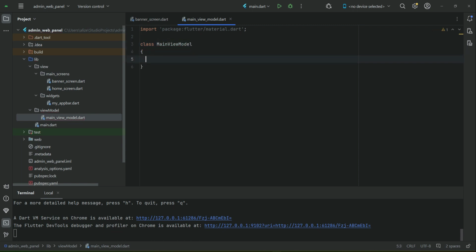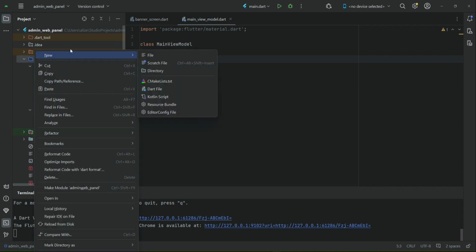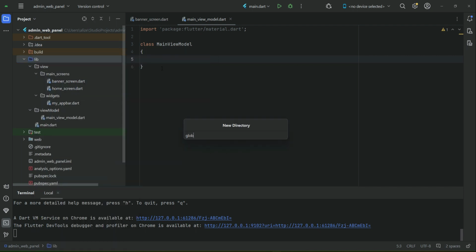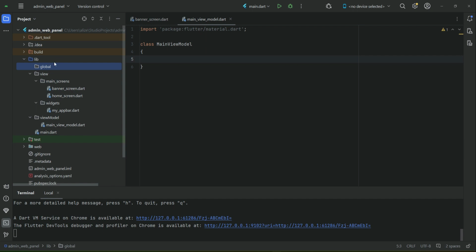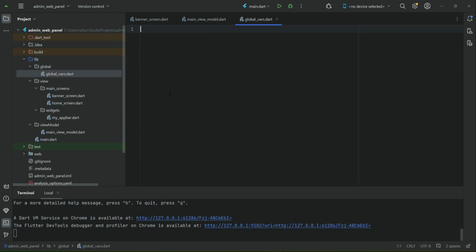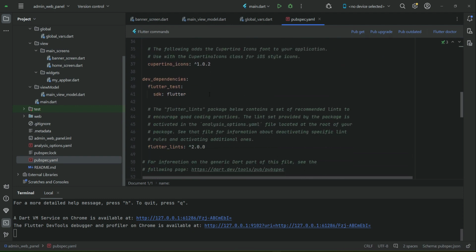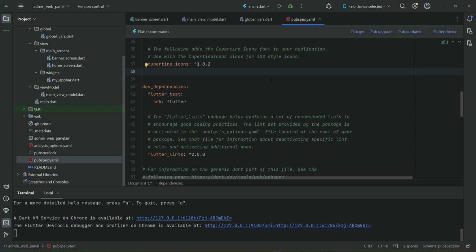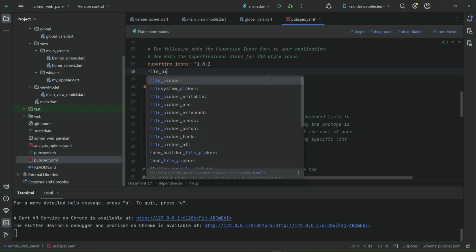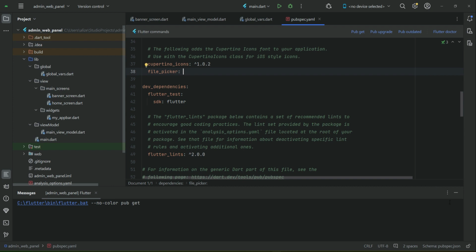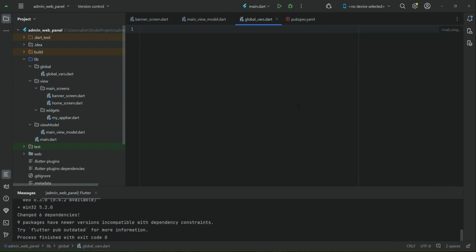Then what we need to do is right click on lib, new directory. Let's create global, right click on the global folder, new file. We can say global_variables.dart. Now to upload the pick image feature for the web in Flutter, we have to use the dependency by the name file_picker. Then click on pub get, and let's come back to global variables.